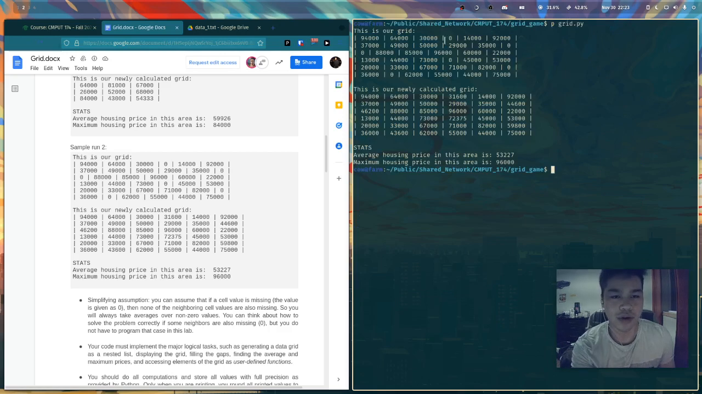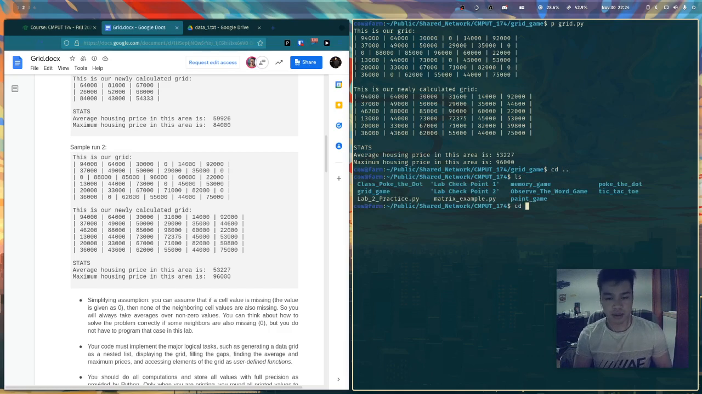So yeah, we start off with this grid, and if everything works correctly, then all of these zeros will get replaced by the average of its neighbors, and then it finds the average housing price and the maximum housing price. So we know that works. Like it's a working code. Now we have this memory game.